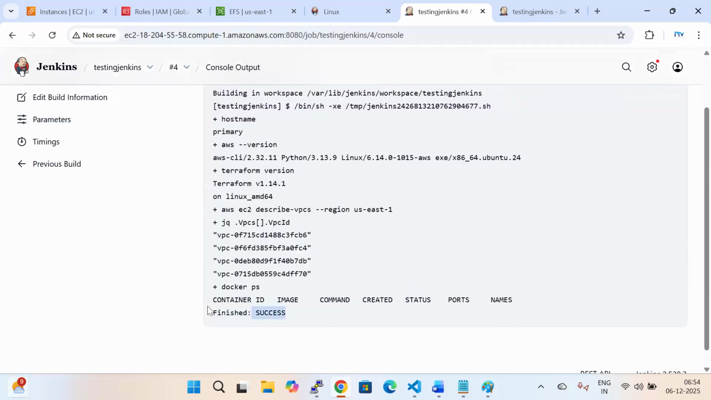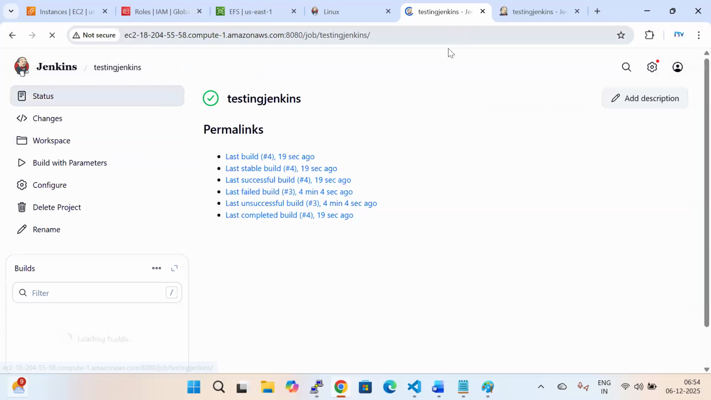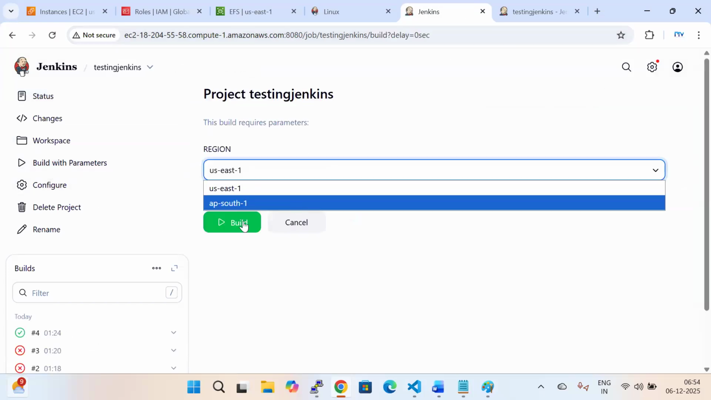So there you go. Now I am able to access the Docker. As I have added the Jenkins user into the Docker group, automatically I am able to access the Docker. This is the fourth build, and I will try to go with the fifth build also.